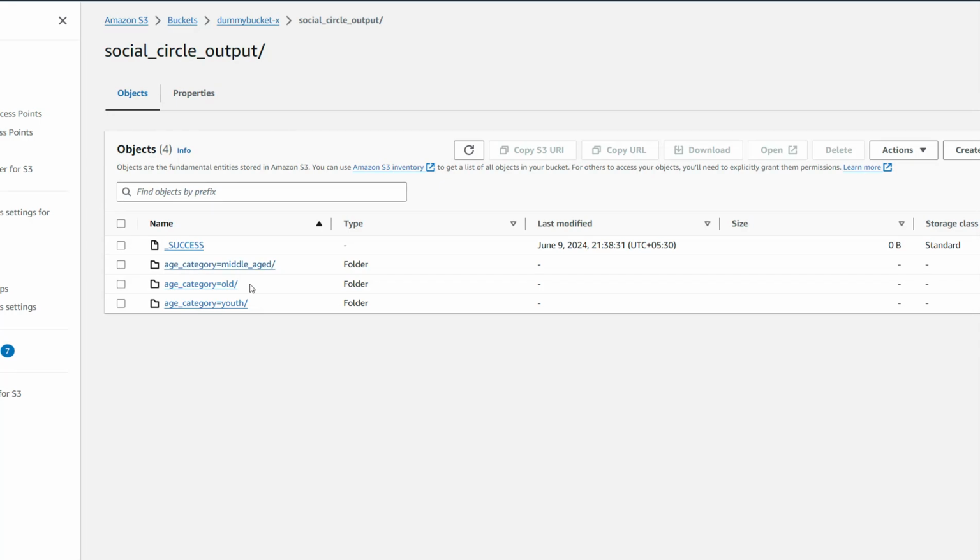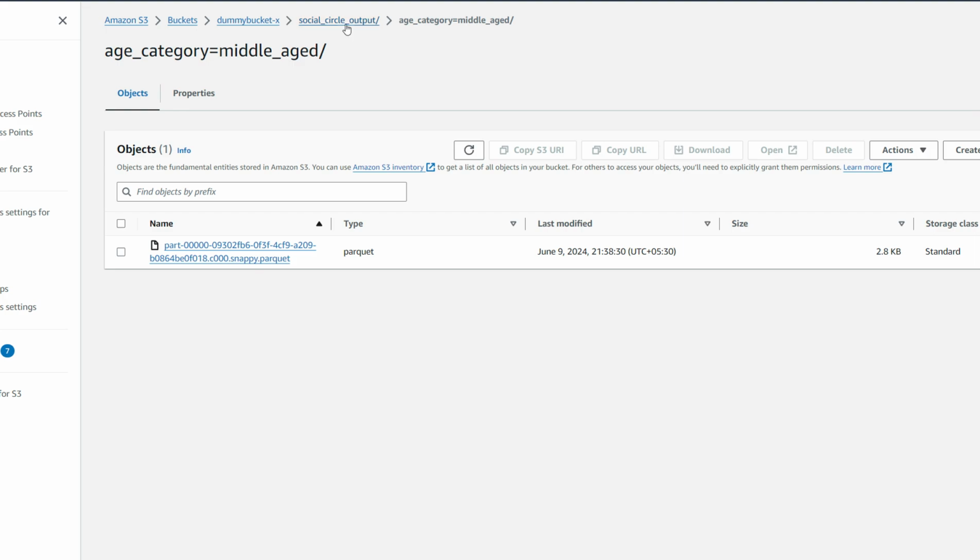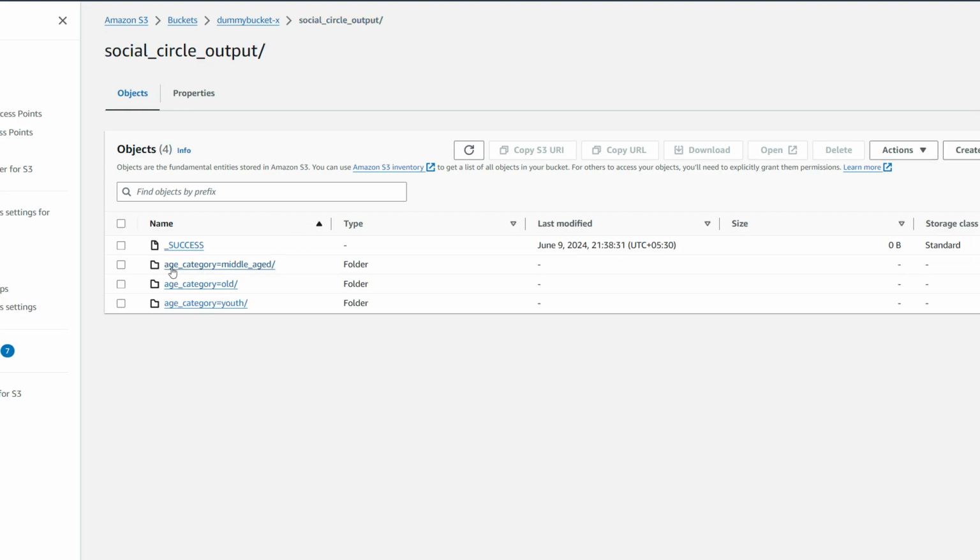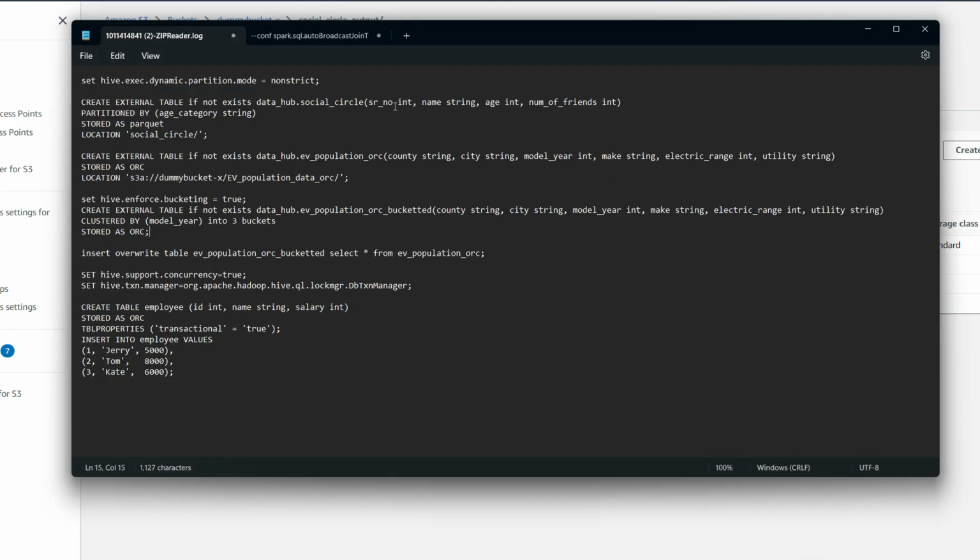Age categories, be it middle-aged, old, or youth. So in these folders, the data is residing devoid of the column age category. If I go into each and every file, the columns present are only the serial number, name, age, and number of friends. The age category is not in there, so that is why I don't have to include it in my create table statement. Only at the time of partition by will I put this column. So this is the significance of the partition column. I shouldn't be putting it inside the create table statement column list, right?